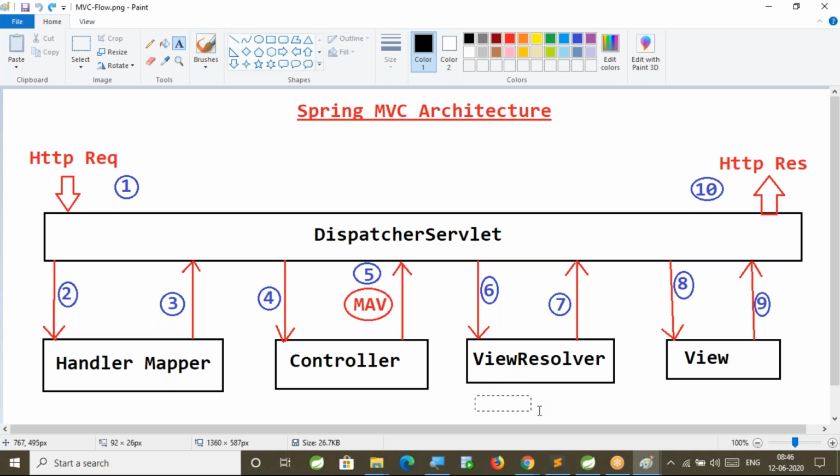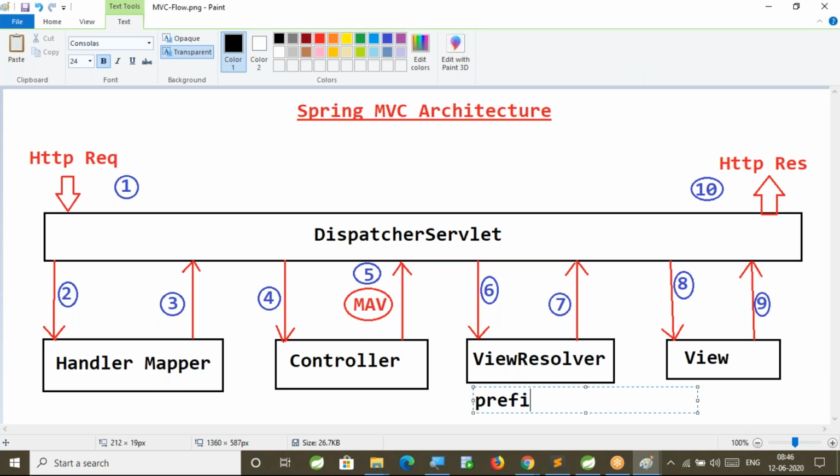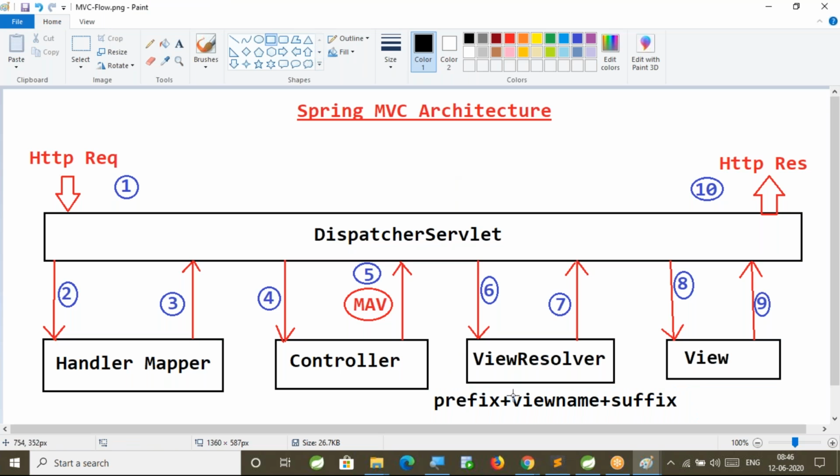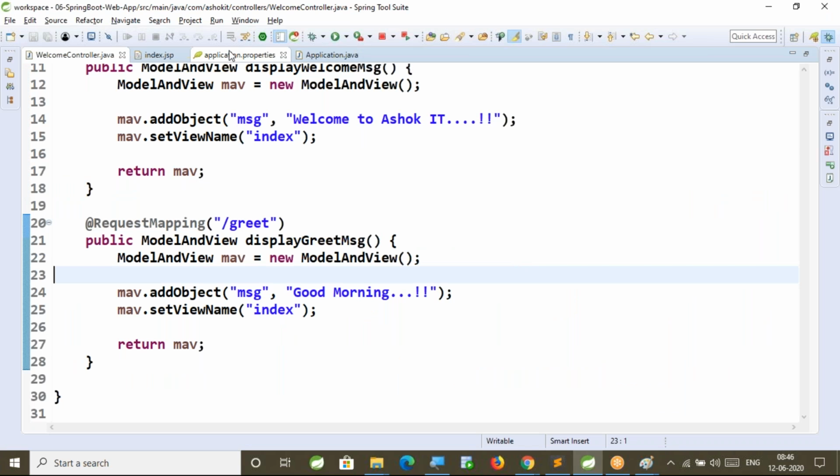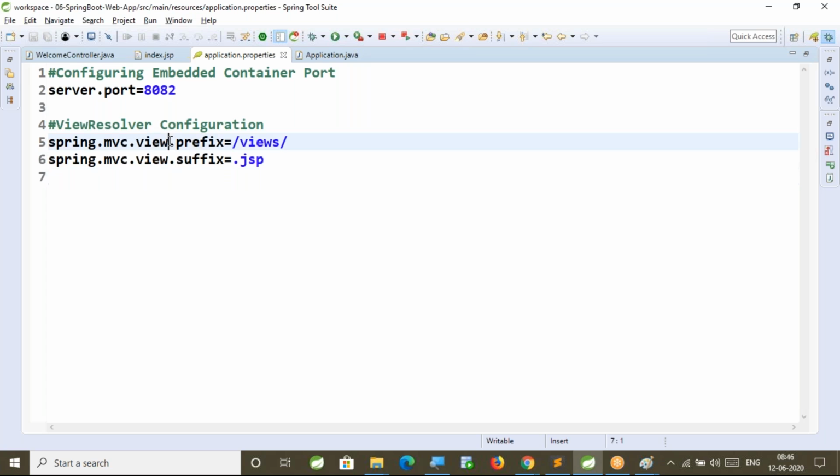Then what will this view resolver do? It will apply one formula: prefix plus view name plus suffix. It will apply this formula and return the result back to the Dispatcher Servlet. What is the prefix? The location where the view files are available. What is the suffix? The extension of the file. Now, where do we configure that? In the properties file, we configure the view resolver. Prefix I gave as slash views. Suffix I gave as .jsp.